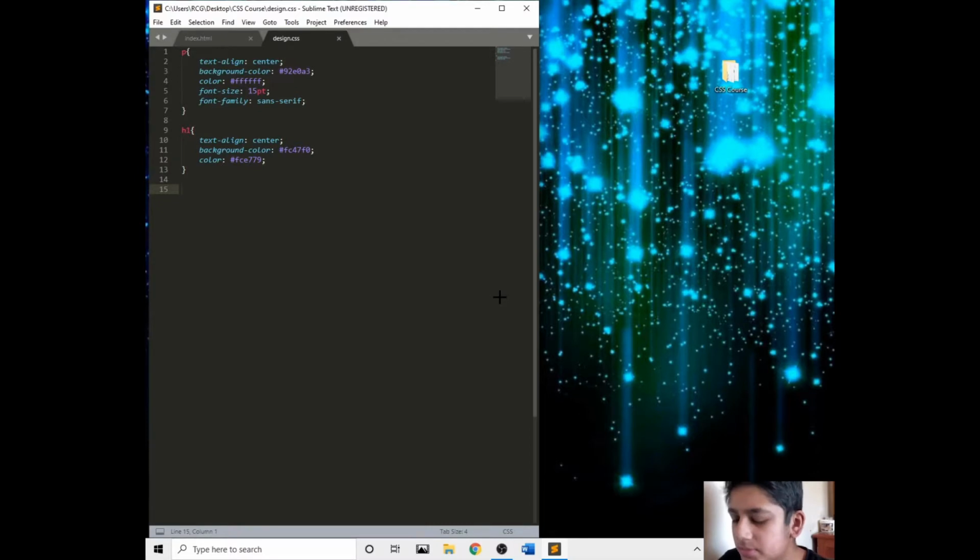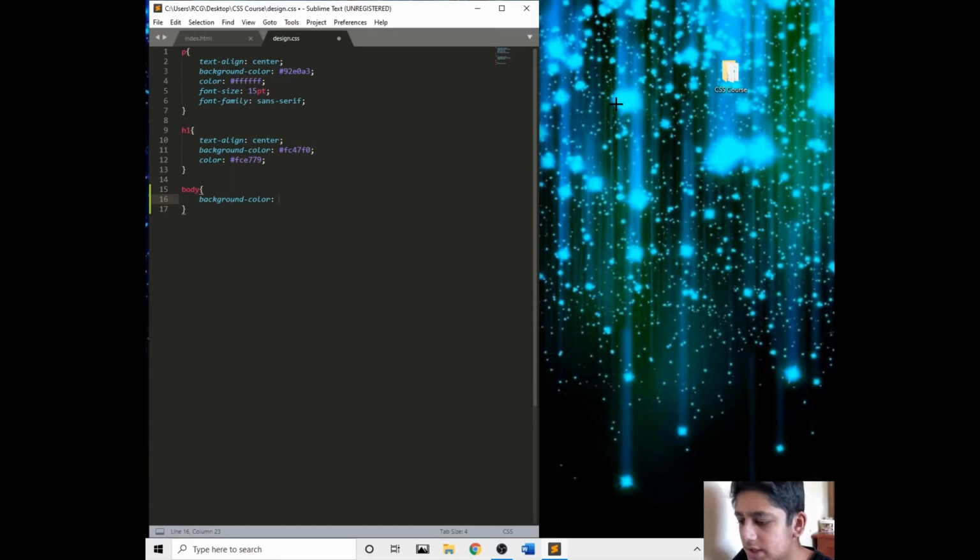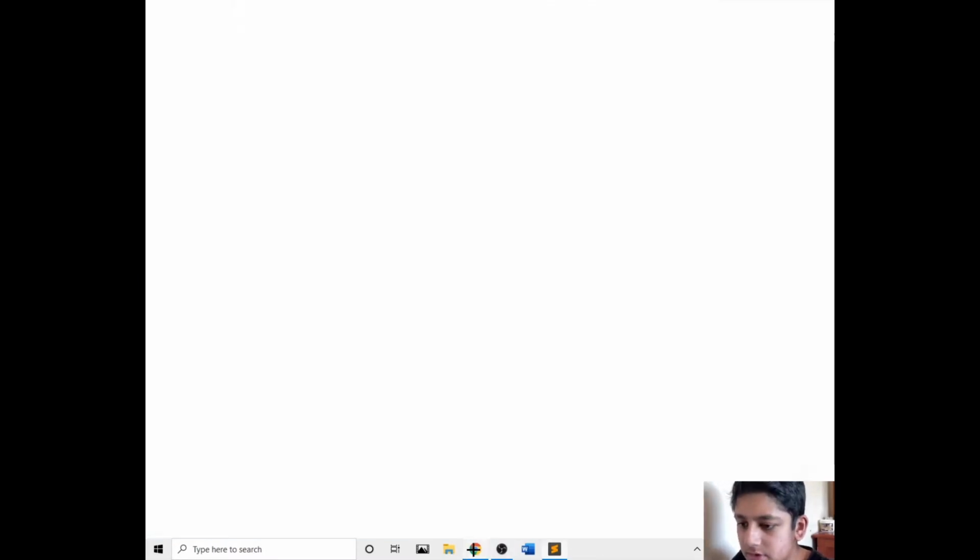So here we are on Sublime Text, and let's go through the first bit. Let's start with the background color. As it's a background, we could just type in body right here. Then we just write background-color. Select that property from the drop down, and let's use a color picker for this bit.